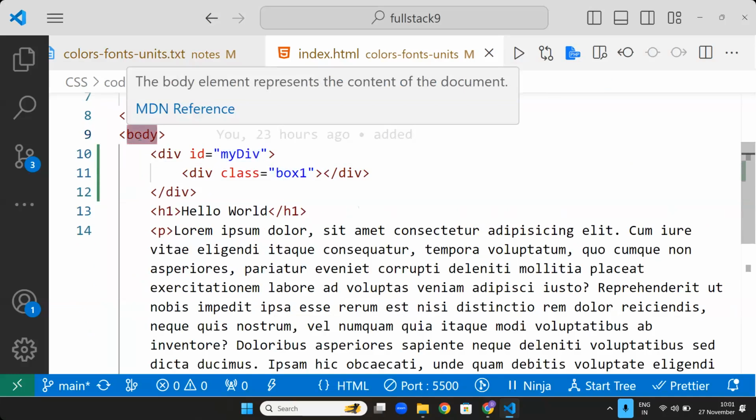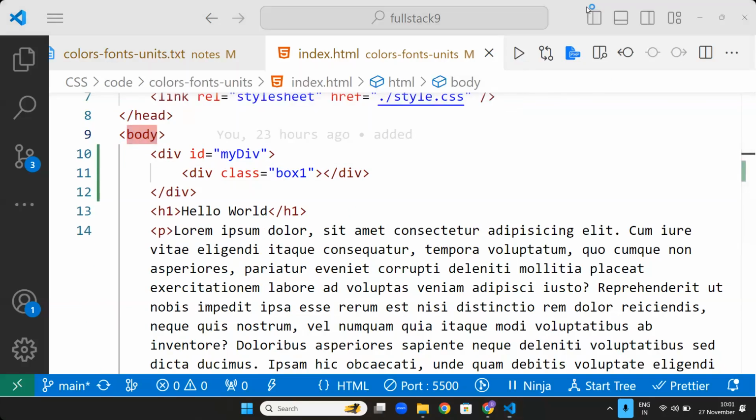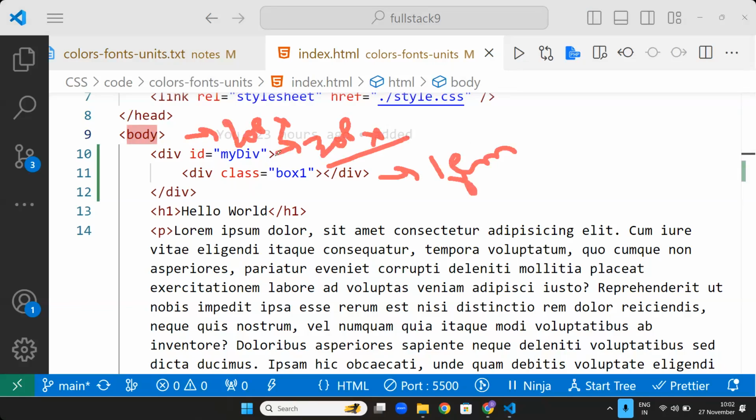EM will check only the parent. REM will check the body. Now, for example, if I give body 20 pixels and my div has 30 pixels. Imagine this box 1 has 1 EM. Now its width will be 30 pixels. If it has 1 REM, its width will be 20 pixels. Because REM will check the root enumerated value, EM will check the parent value.